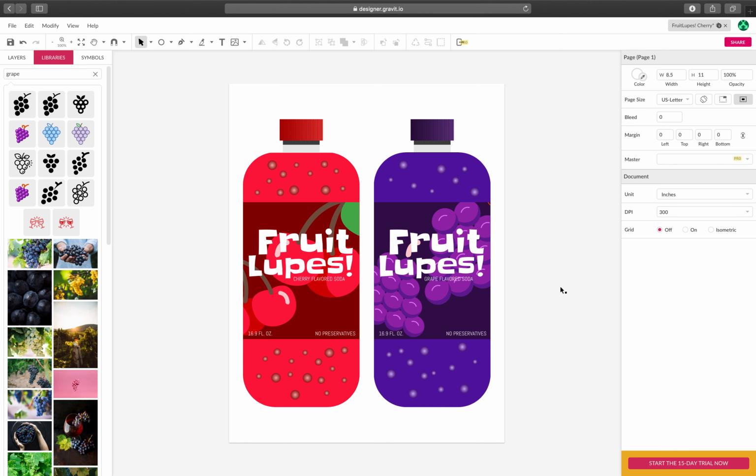Okay, so I've got everything I need. I've created a brand of soda called Fruit Loops, and then there's different flavors which I've labeled here. I've got my cherry flavor here. I've got my grape flavored soda here, but they should both have the same weight, the 16.9 fluid ounces, no preservatives, and then the caps and the other stuff that go along with the bottle should be consistent. The color scheme should be consistent with the flavor of whatever beverage that I'm creating.